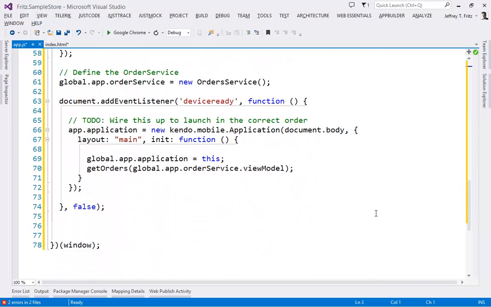We'll wire up the back function so that it knows to go back in the history stack. And here's where we add our event listener for the device ready event. So when the device is ready to go and the application's been loaded, we're going to define a new Kendo mobile application with the main layout and go get the orders. Let's run this in our simulator and see what it looks like.